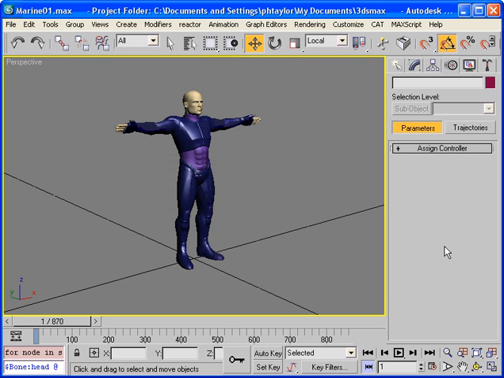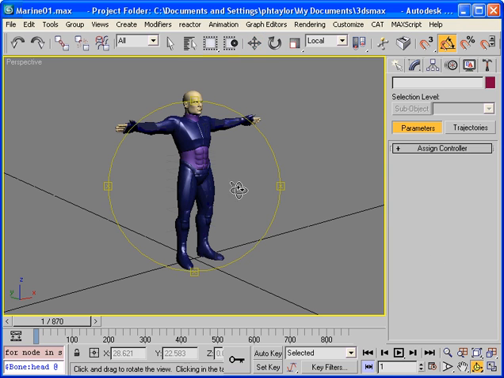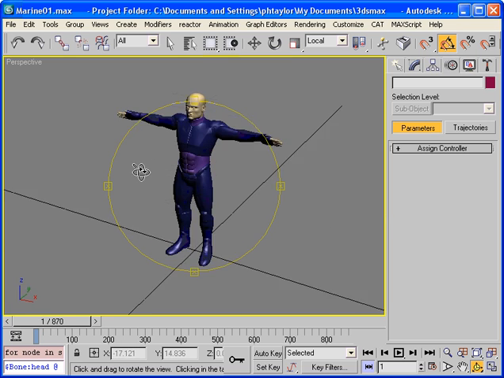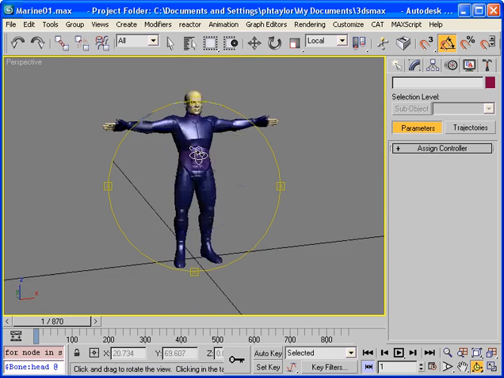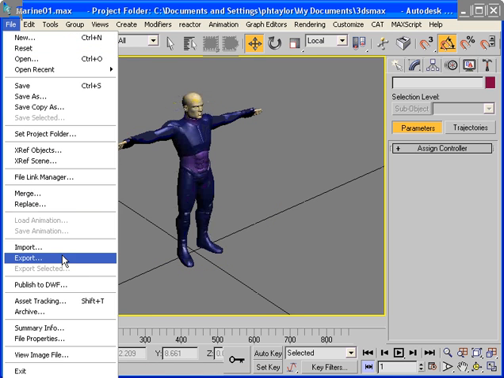In this video we're going to be covering the capture animation utility that comes as part of the CAT toolbox. I'm going to start by inputting some motion into the Max scene file and then mapping it onto my marine rig using capture animation. So I'll start by importing the data.